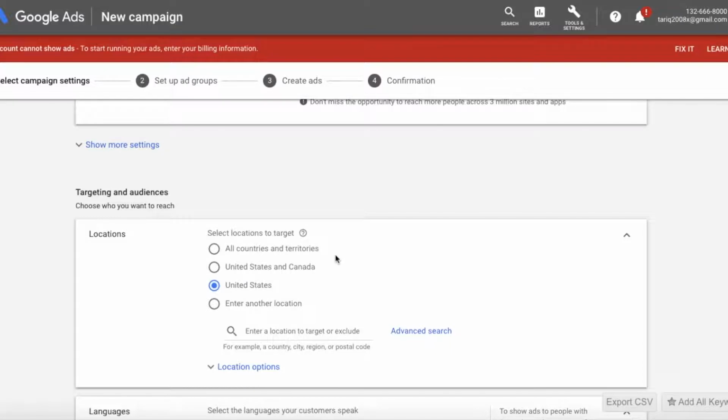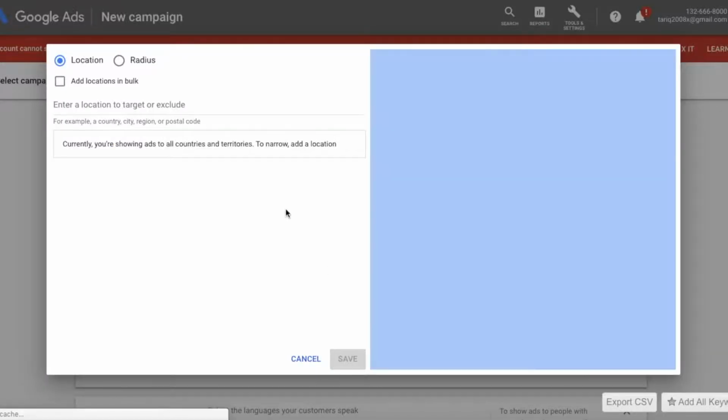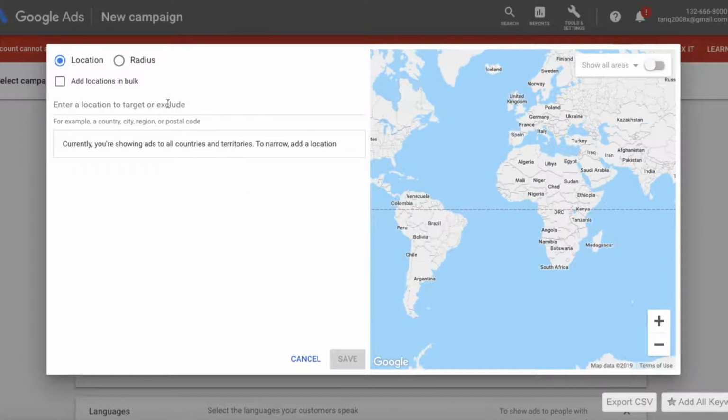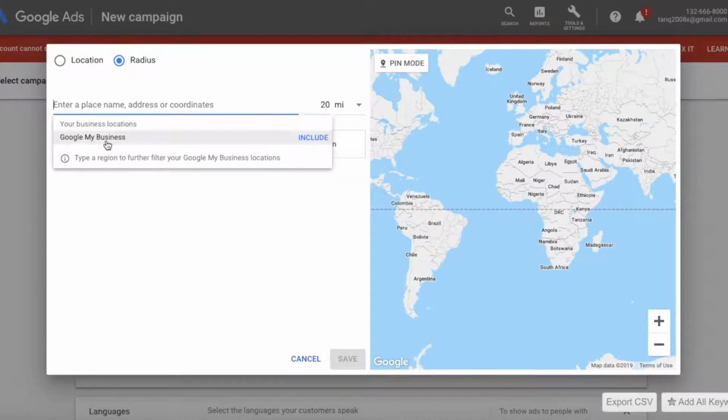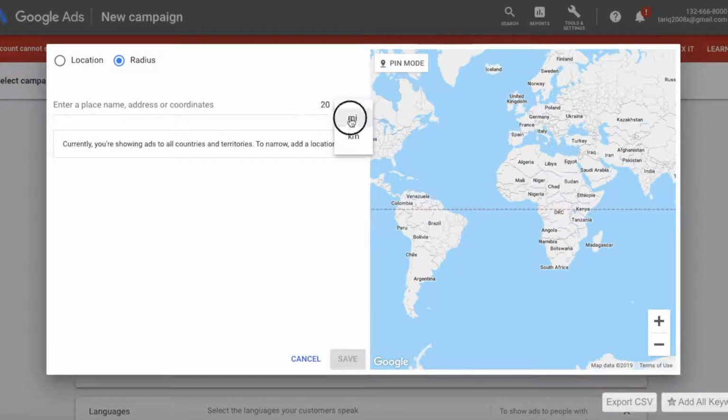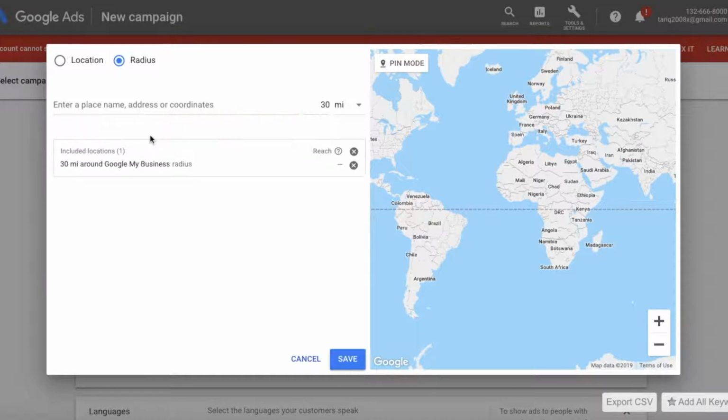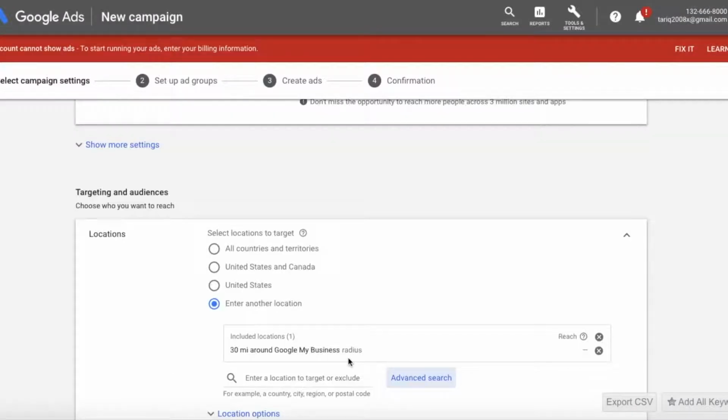Next to locations, you're being asked, where do you want it to show your ads? Now, since we're local, we're going to go to this advanced section here, and we're going to tell Google that we only want to show our ads in a certain location. We're going to go to radius, and usually, if you have Google My Business, it'll pop up right here. If not, then why don't you have Google My Business? Definitely want to set that up. You've got to get on Google Maps for your business. So if not, you could put in your address here and then put how many miles. So for me, I do a 30-mile radius from my business, and I click save.